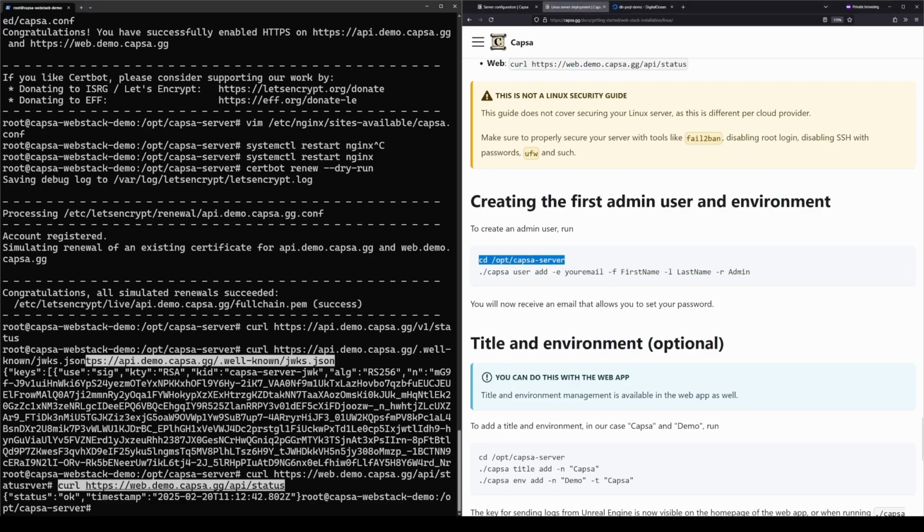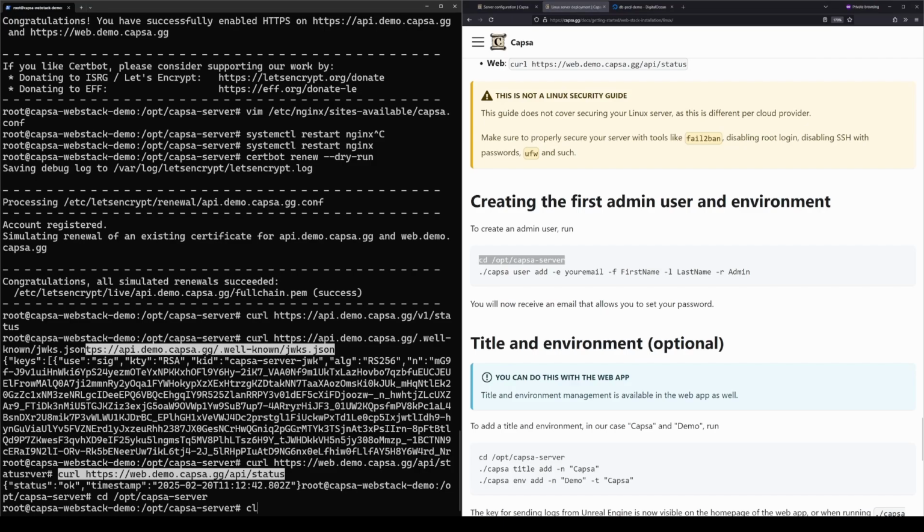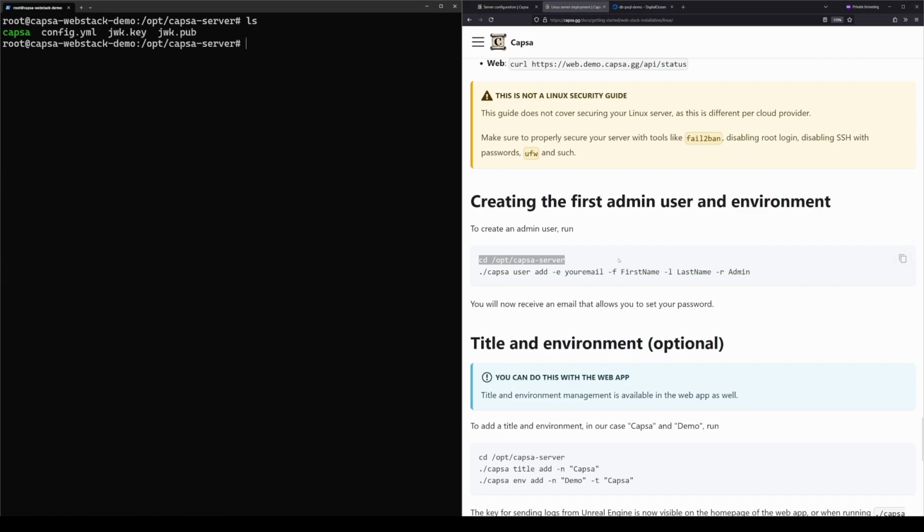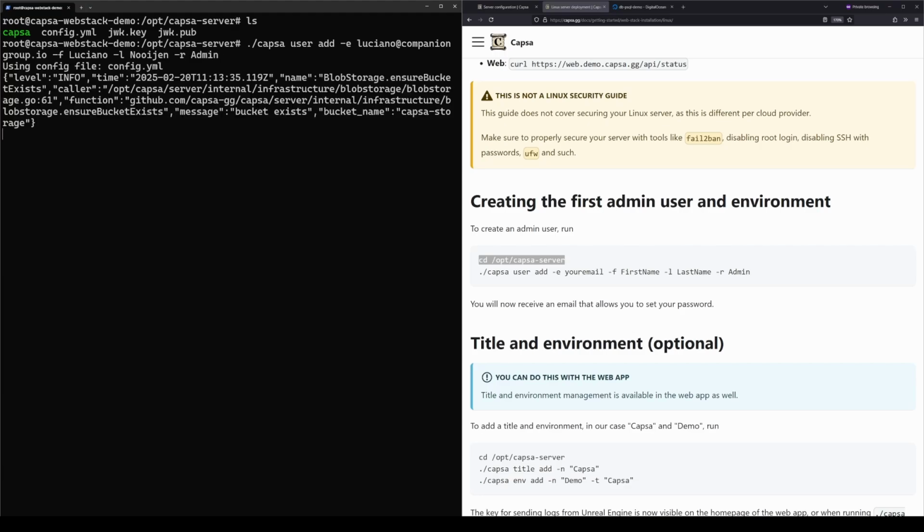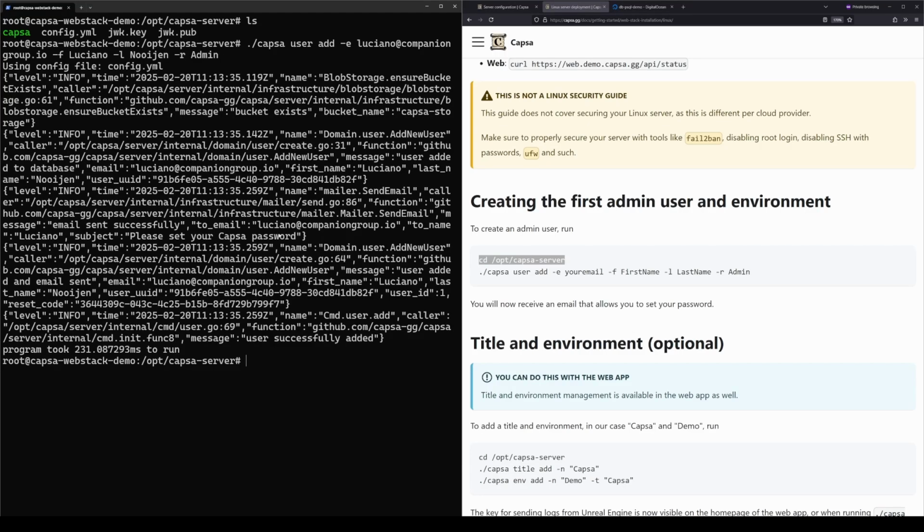So let's go into the server directory here. We can run this command, capsa user add. I'm going to add my work email with my first name, my last name, and my role is going to be admin. So I will now receive an email.